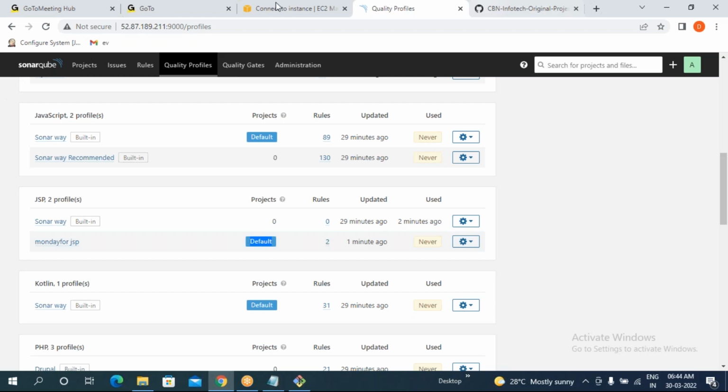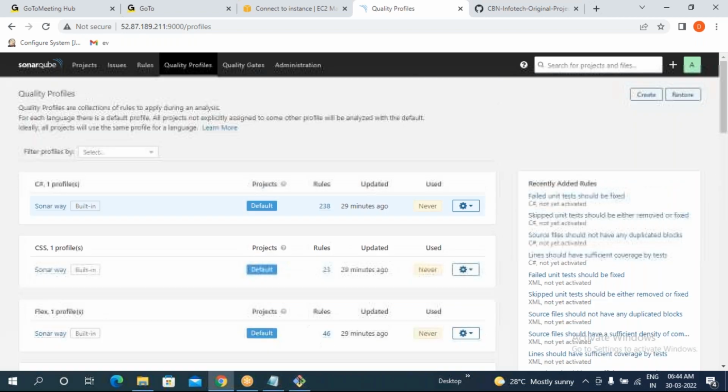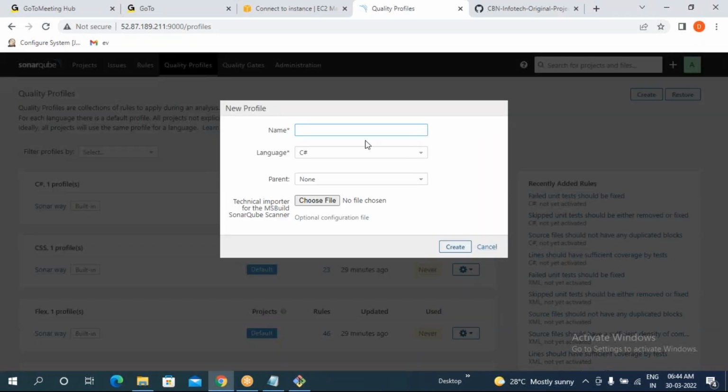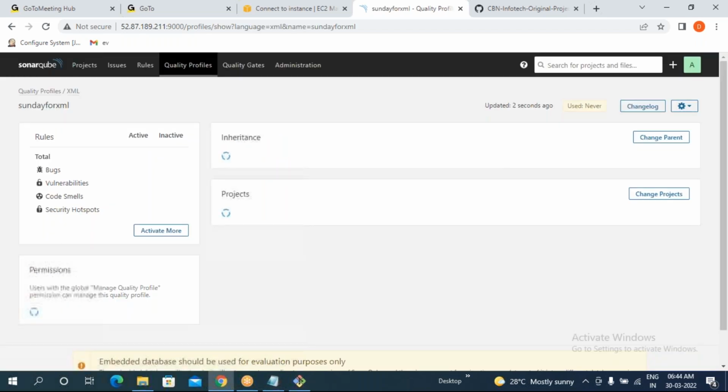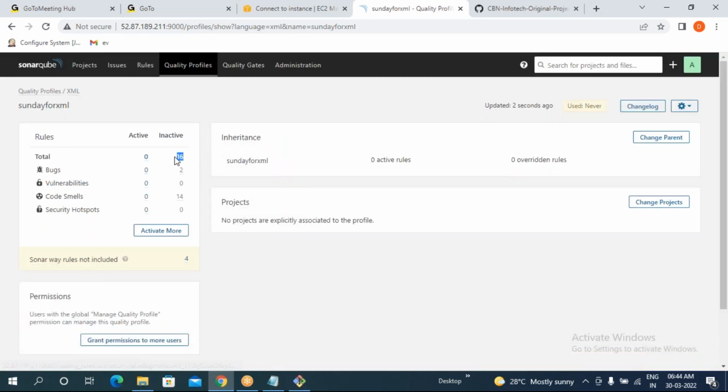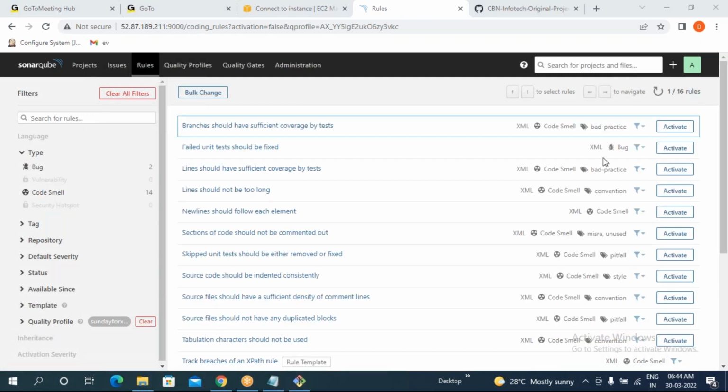That's it. Now similarly, let me create a quality profile for XML also. Create something like, whatever, Sunday for XML. I'm giving some name. You can give any name. For XML, totally 16 rules are there. Out of 16, let me select some of them.